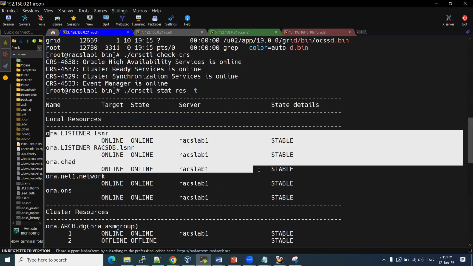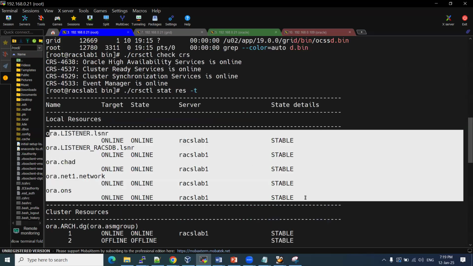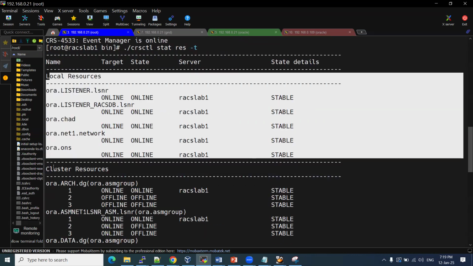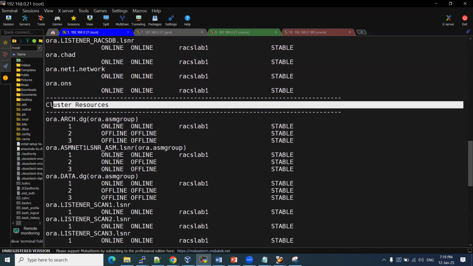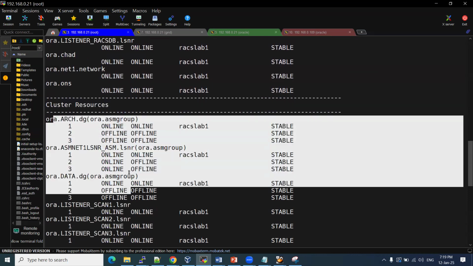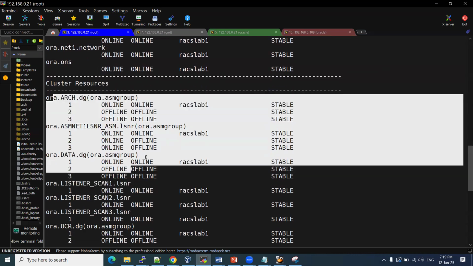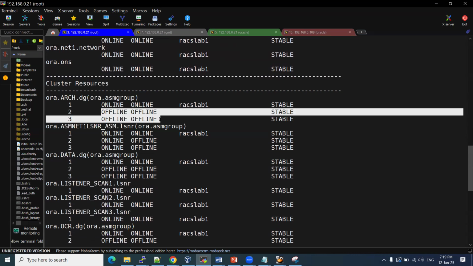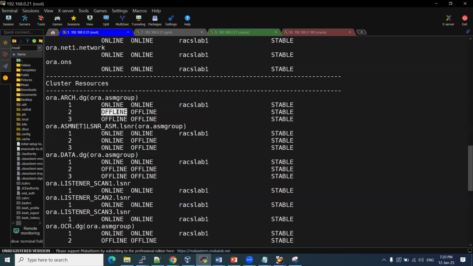Local resources are related to your network parameters, listeners, and ONS, Oracle Notification Services. These are at the individual node level. But whatever is mentioned in cluster resources, if you have a 2-node RAC, 3-node RAC, or 4-node RAC, these services are maintained at the entire cluster level. See here, node 1 is online, node 2 and node 3 are offline. I have not started them, right? Even here, the status is offline, this is the expected status.